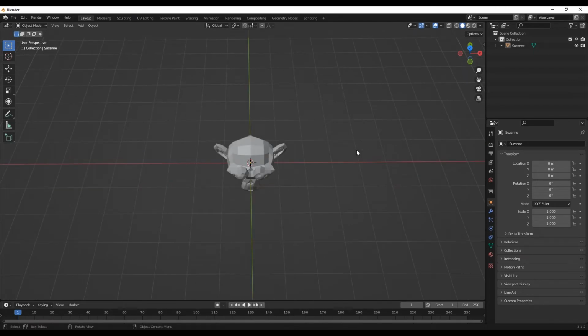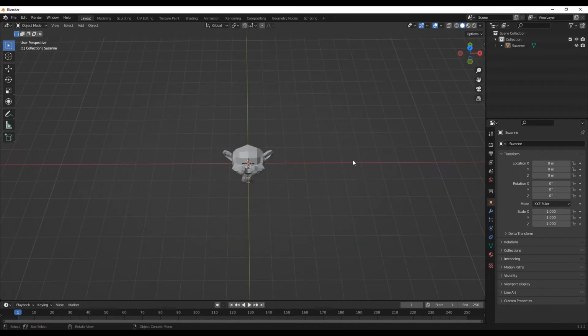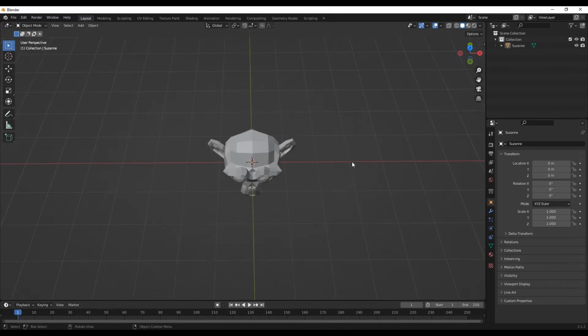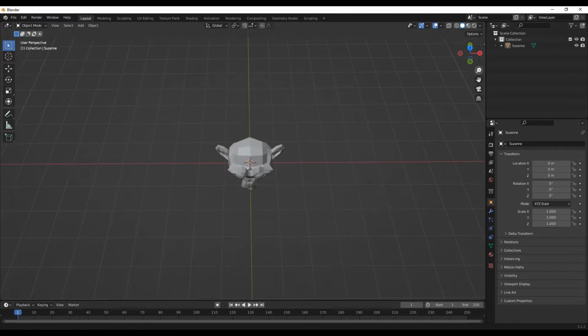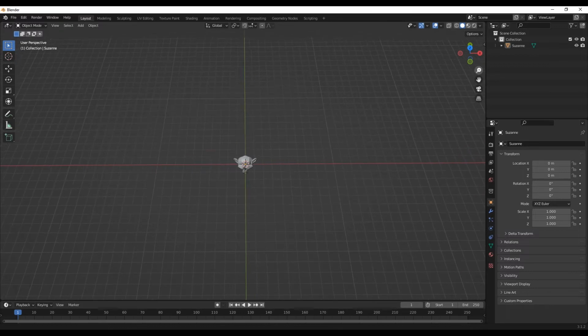To zoom in and out, you can either scroll your mouse wheel in and out to zoom. Then you can either go over to this icon, left click and hold it down, then move your mouse to zoom in and out.